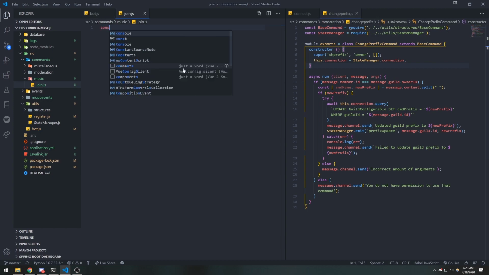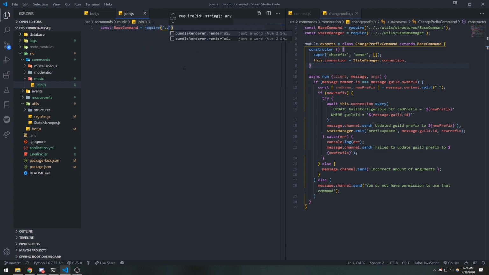So we need to always import base command. Okay, so that's very, very simple. We're going to import from utils, structures, base command. And then we're going to go ahead and create a new class. And we'll just call this join command, extends base command.